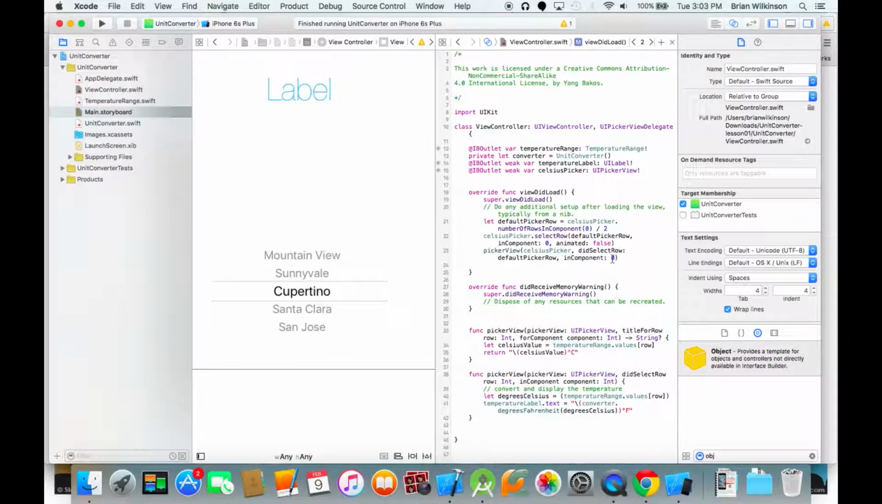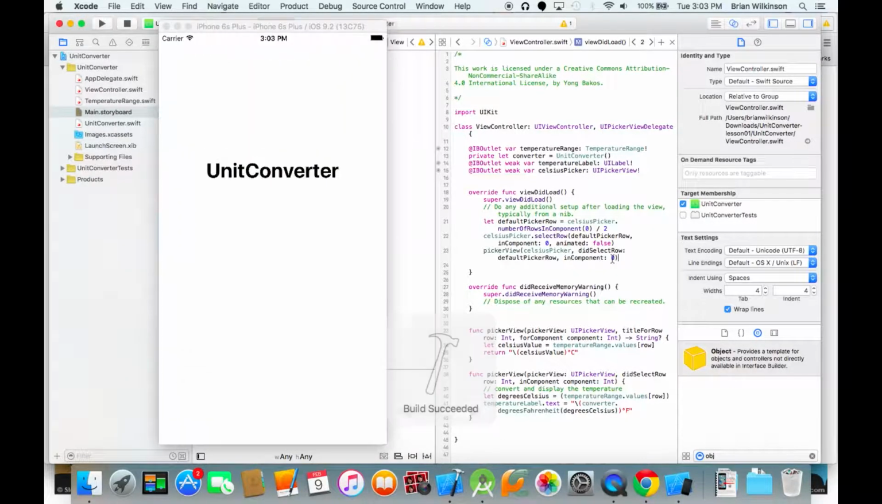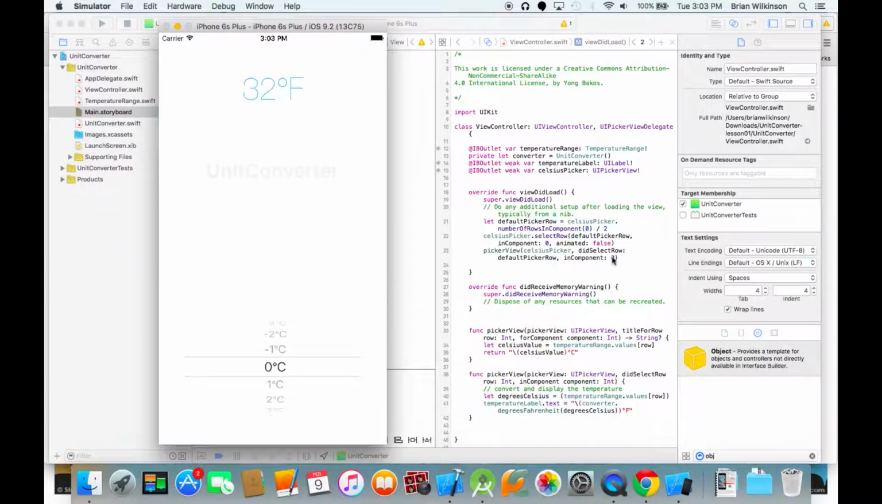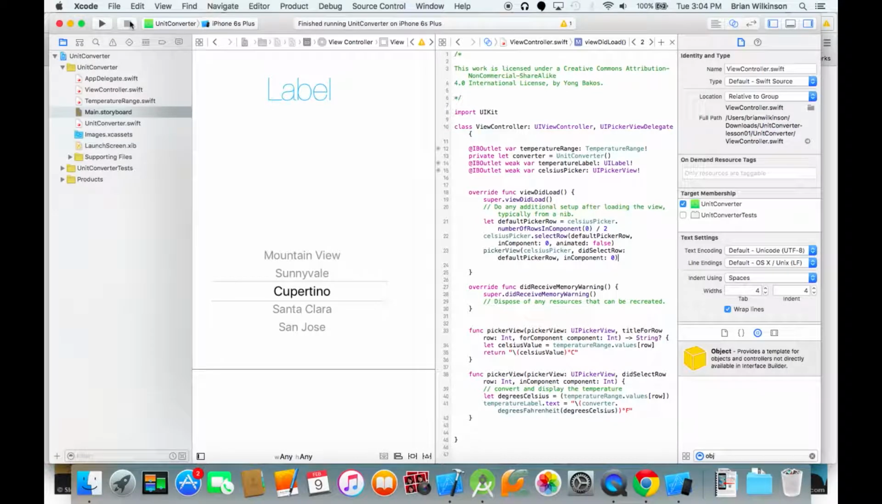So now, if we run that, instead of saying label, it should automatically update to 32 degrees, which it does, which is perfect. So now it says 32, it doesn't say label, and it's much easier to navigate within that. So we've really improved this from a user perspective.